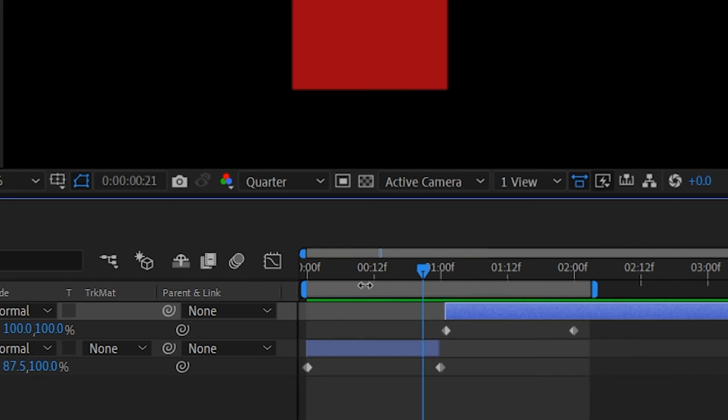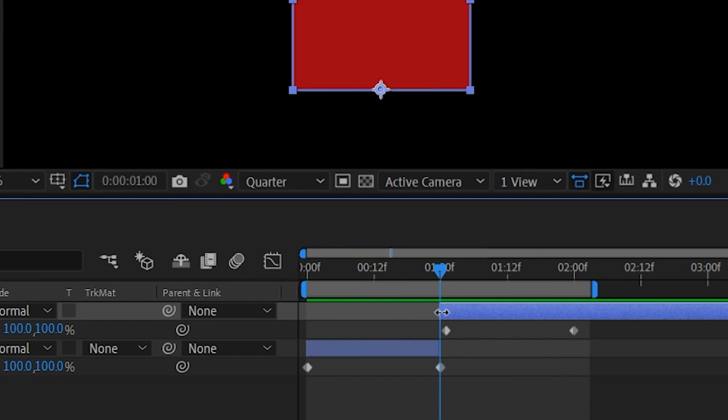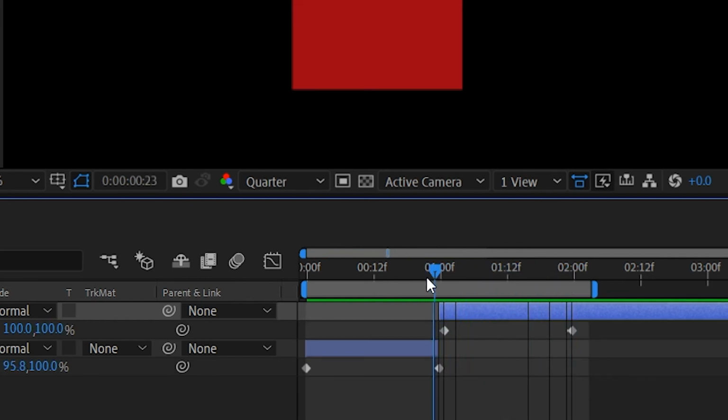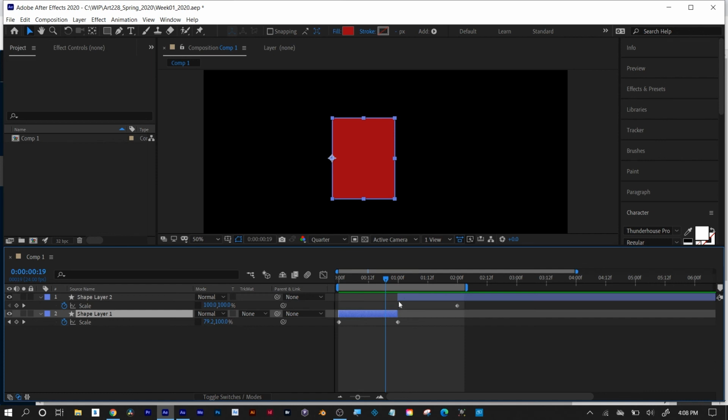So be careful when you're moving your layers around and make sure that you have them beginning and ending where you want them to. I'm going to hold down Shift and drag. So now there's no glitch or no overlaps or no empty spaces. You can move the full layer, or you can change where it begins or ends.